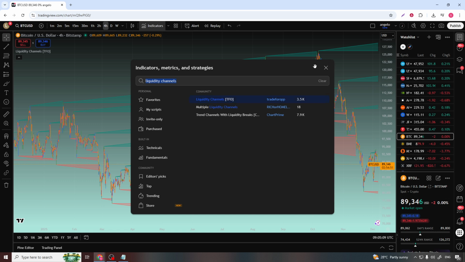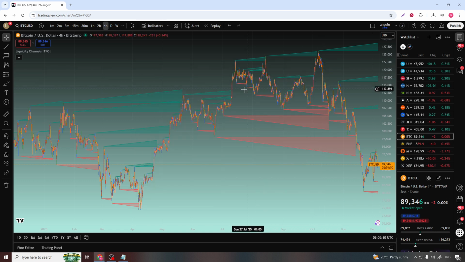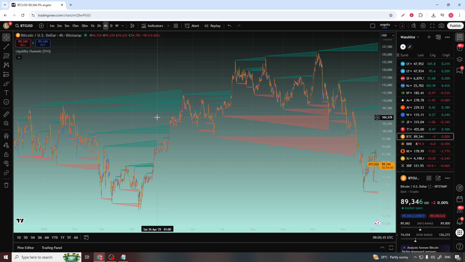TradingView will instantly add it to your chart. You should now see the liquidity channels drawn over your price action, helping you visualize areas where price tends to react or where orders might be clustered. This can be very helpful for identifying potential reversal zones, targets, or areas where you expect volatility.